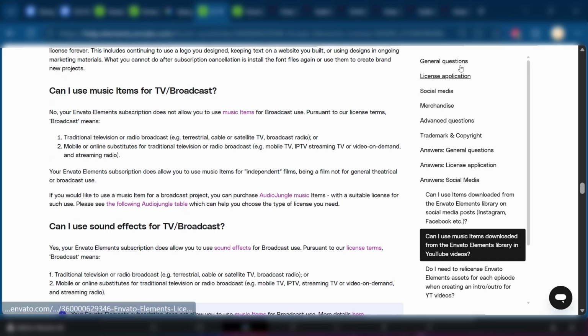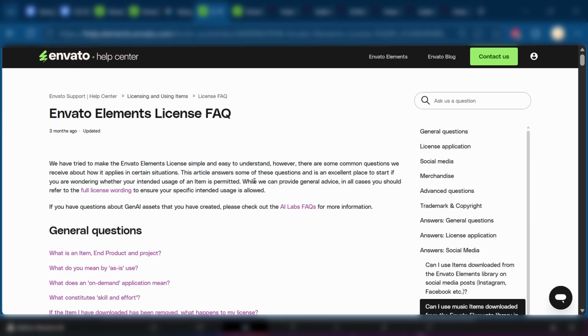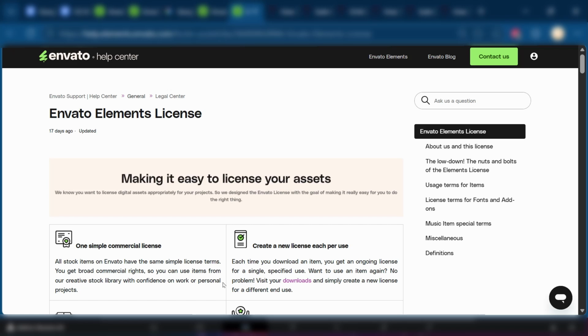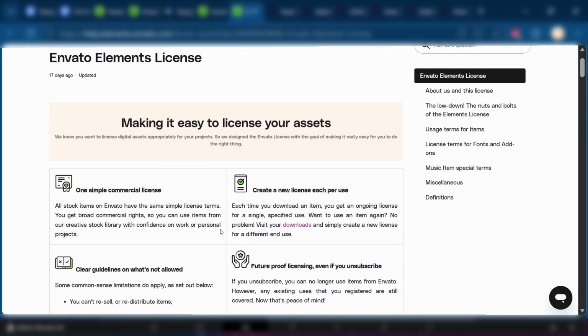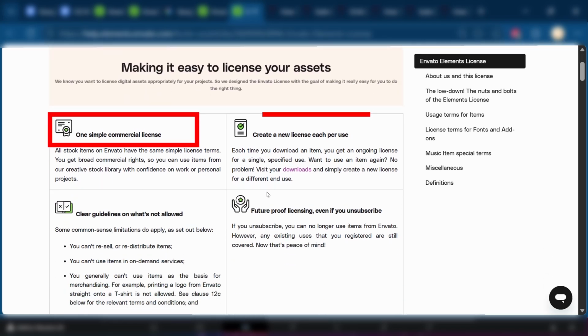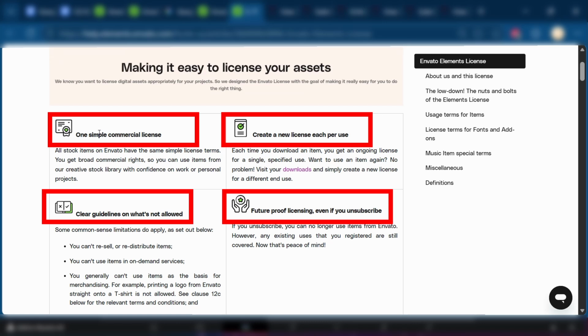Now, if we scroll right back to the top, right here you can see, while we can provide general advice, in all cases, you should refer to the full license wording. So if we click on the full license wording, it makes things a little bit easy. So these are 4 information cards. You have one simple commercial license, create a new license, each per use, clear guidelines on what's not allowed, and the future proof licensing, even if you unsubscribe.